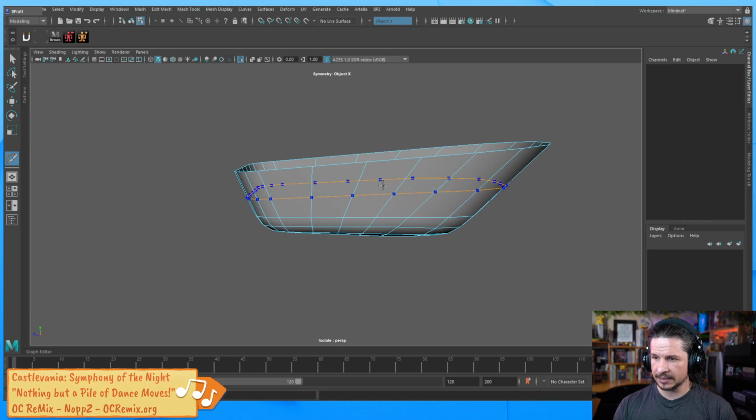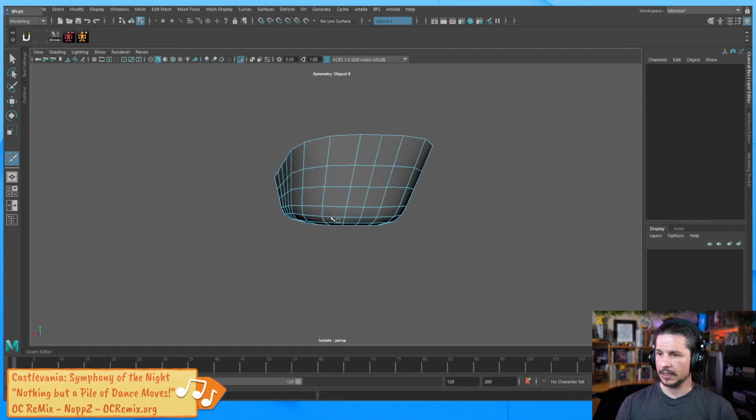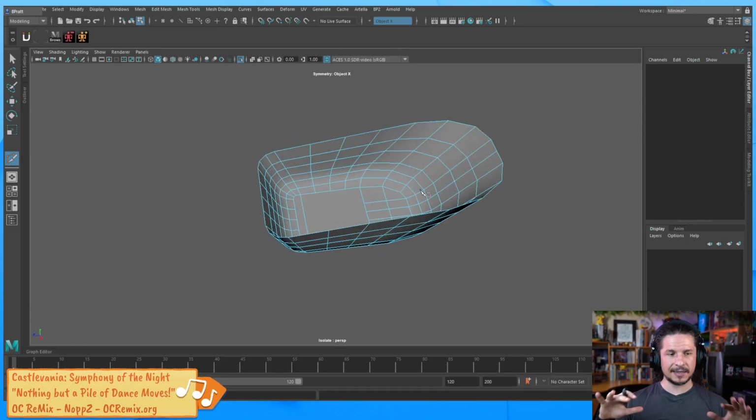So just evening out the amount of detail. I can also add some cuts, probably 2 cuts here, and there. So you can see how that just makes it a little bit more even.